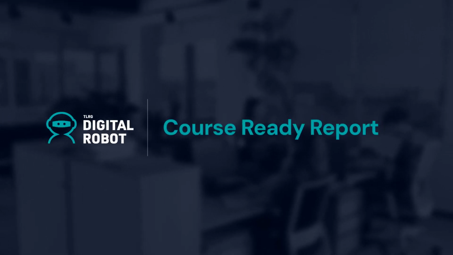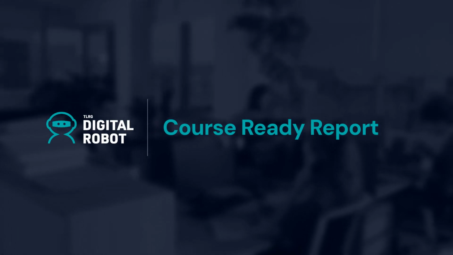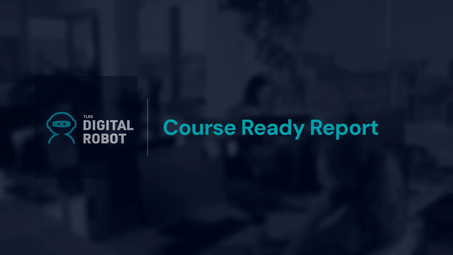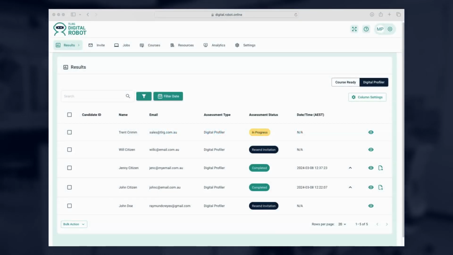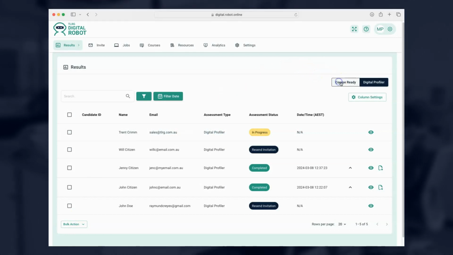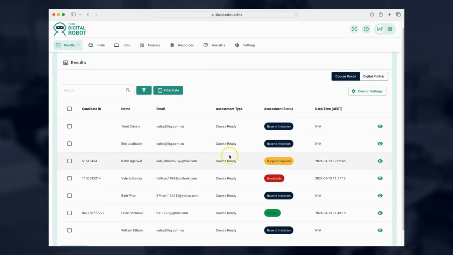Accessing the Course Ready Digital Readiness for Learning report. It's important to note that the Course Ready Digital Readiness for Learning report is only available in Digital Robot for Study systems. To access the report for a candidate who has completed the Course Ready Digital Readiness for Learning questionnaire, you'll first need to navigate to the Course Ready results table. Click on the Results button in the main menu and then click on Course Ready.